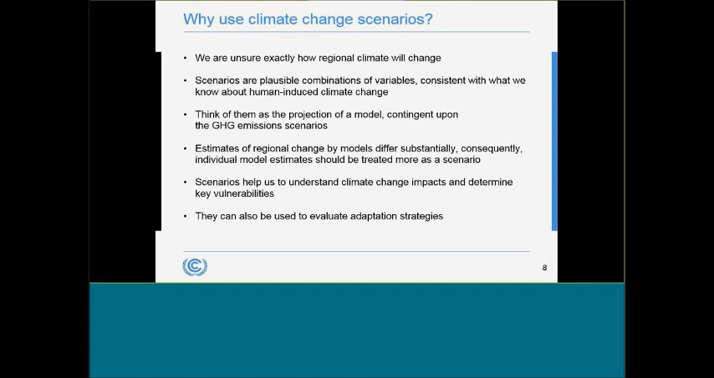And as I said, these models differ substantially. They tend to all show warming, but they might show different levels of warming. Where you'll really see differences in many regions of the world is one model might show it getting wetter in a particular month, another model might show it getting drier. So here's one scenario, warmer and wetter, another scenario, warmer and drier.